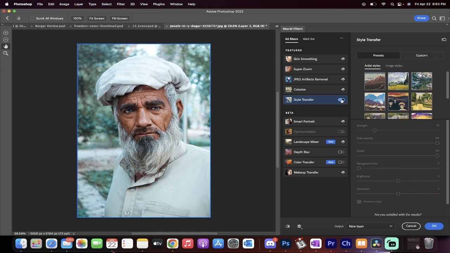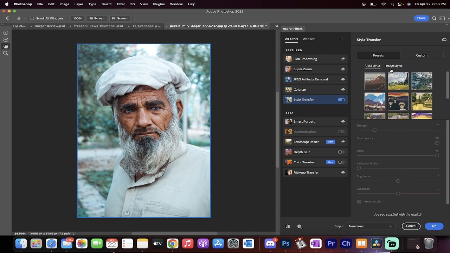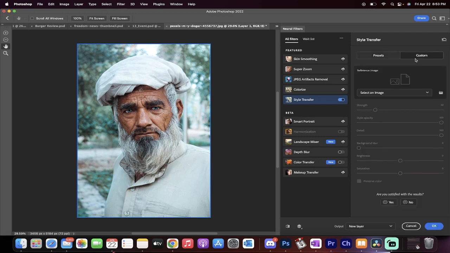When we do that, you're going to see a bunch of things here. I've already gone ahead and downloaded a bunch of them, and you can use them as potential options. But in order to do this the best way, in my opinion, what you want to do now is left click on custom up here. And what we get the option to do is select an image. This is the reference image. This is the painting that we want it to look like.